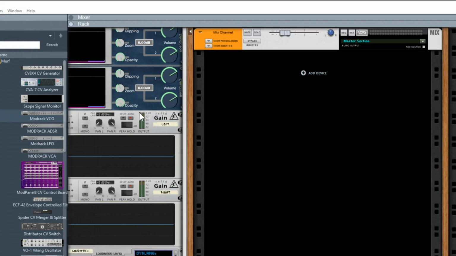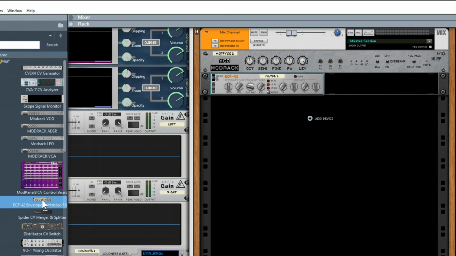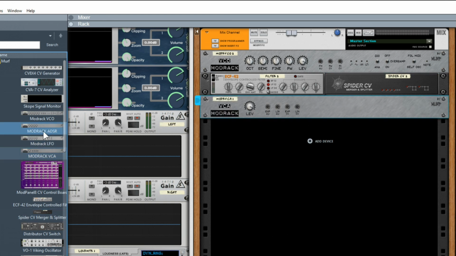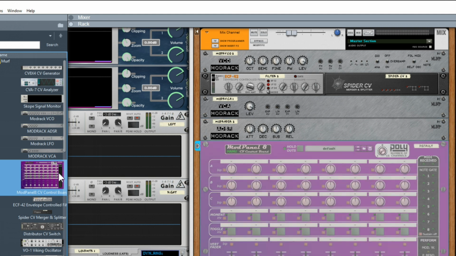So when I create these devices, I'm going to hold my shift key down so nothing's auto-routed. The first thing we're going to need is a VCO. From the VCO, we are then going to go through a filter. I might as well add a spider at this point, so we're going to split the gate data. From the filter, we're going to go into a VCA, and we're going to control that using an ADSR. And obviously we need to convert our MIDI data into CV, and we're using the Hamu for that.